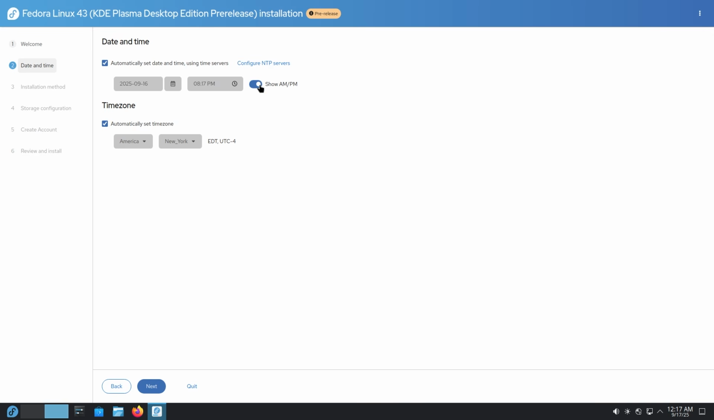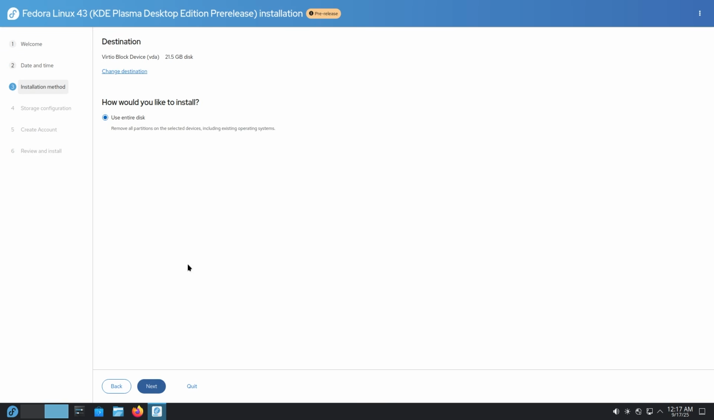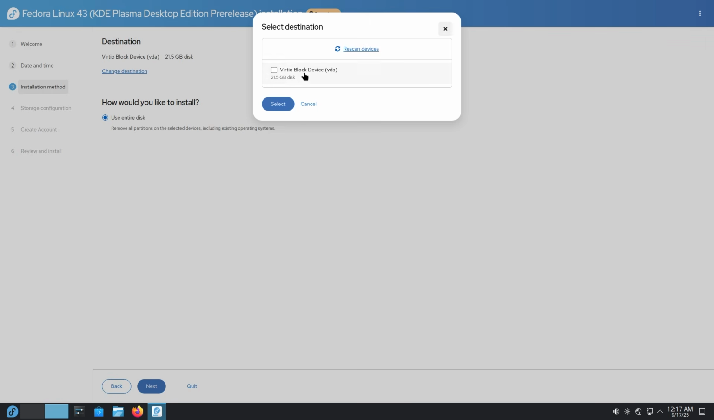You can have it to show AM PM, or I guess this would make it a 24-hour clock, and then you can also automatically set your time zone. You click on next, and it gives you the installation method. So this is the new installer, if you couldn't tell, and it will ask you if you want to change the destination.